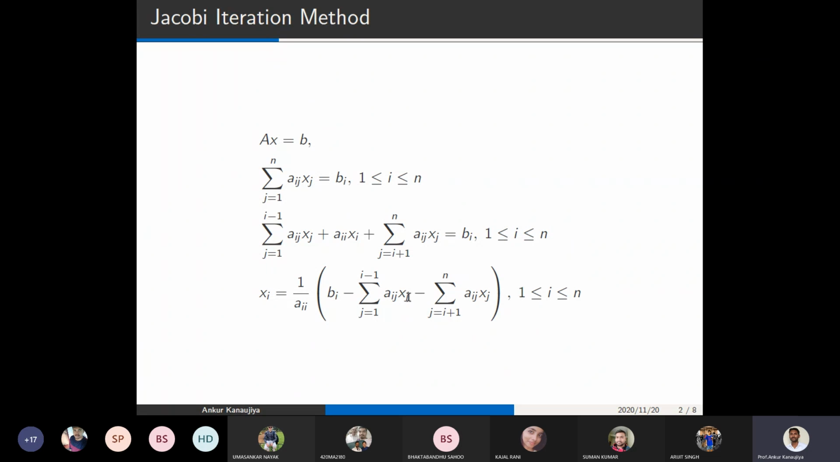So that method is clear. You can take any guess, put it in the formula, and find a new value. Again, whatever new value you got, you put it in this formula and get an updated value, and so on. Is that clear for everyone? If anyone has a doubt, tell me.